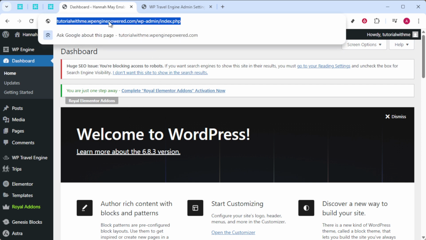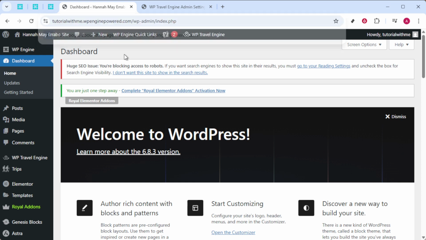First, you'll need to access your WordPress dashboard. To do this, open your web browser and navigate to yourdomain.com/wp-admin. Once there, you'll be prompted to log in. Enter your credentials and you'll find yourself on the WordPress dashboard, the control center of your entire website.